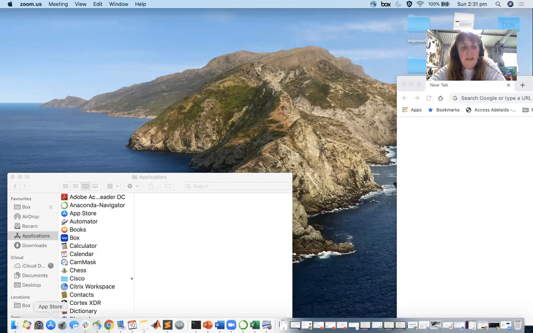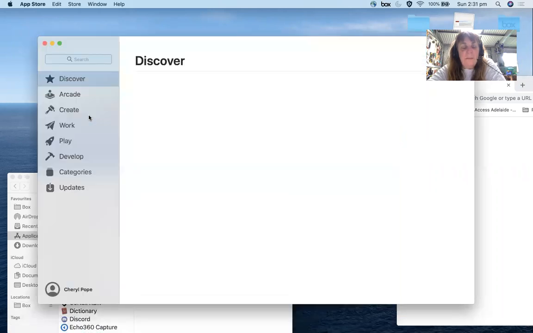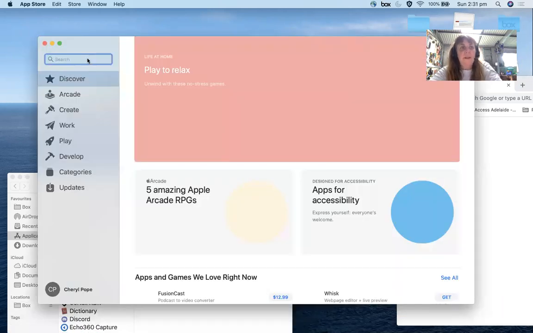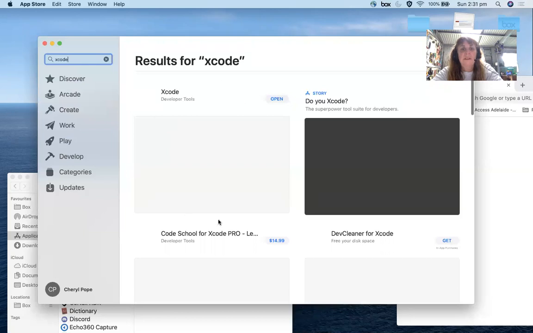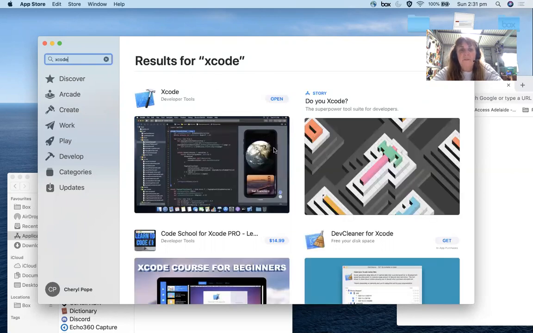If you go to the Apple App Store and you type in Xcode, you'll find this Xcode developer option. My network's not brilliant either. So this is the one that you're after. It is free if you've got a Mac, so you just need to add it on. I've already downloaded it. Yours would be a download. Mine, I'm just going to open it.